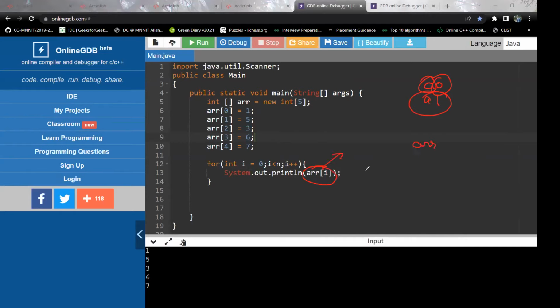So that's exactly it. If i's value is 0, you'll be accessing ARR of 0. If i's value is 1, ARR of 1, ARR of 2, correct, ARR of 3. In that way, it could easily be done. Agreed, guys?